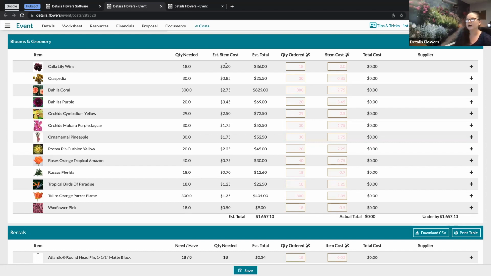You're then also going to have a section that estimates the stem cost. So this is going to be $2 per stem, 85 cents per stem, so on and so forth. And then you have your estimated total column, and this is going to list out your total for that specific item. So all of my 18 callas altogether at $2 per stem, I'm estimating will be a total of $36.